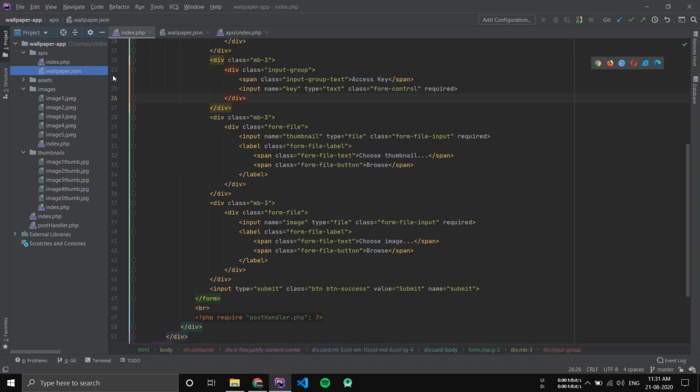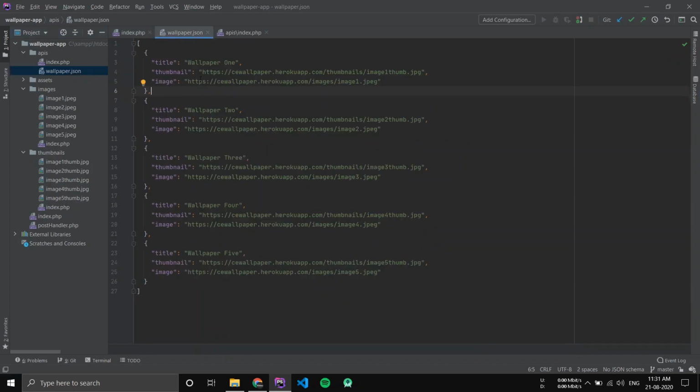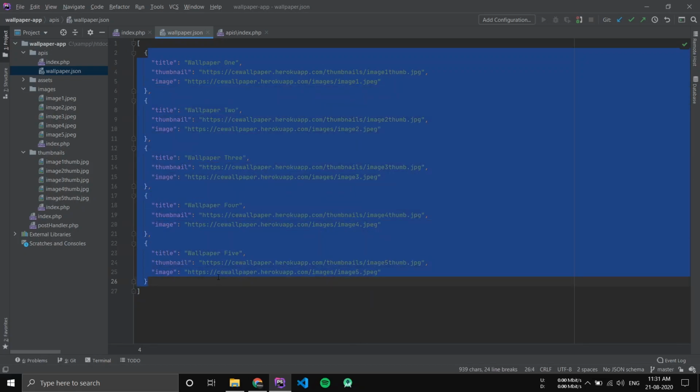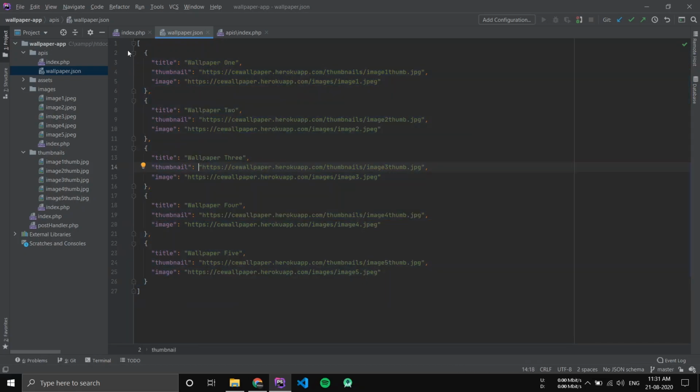You have to change these URLs to your own respective URLs while you upload. Just change this to the application name that you have set. Change all these 5. Otherwise, when I delete the application, these 5 wallpapers won't be available. Okay, hope I covered everything. So let's move to the Android side.